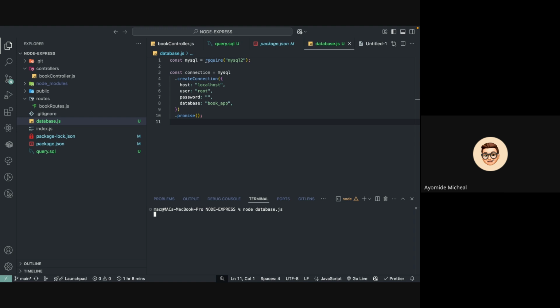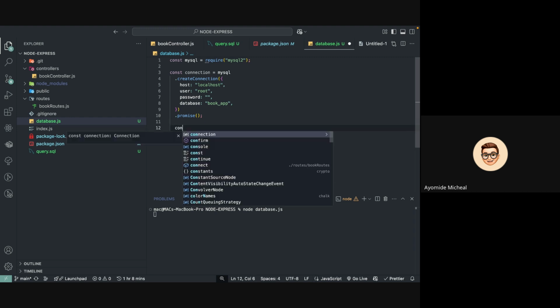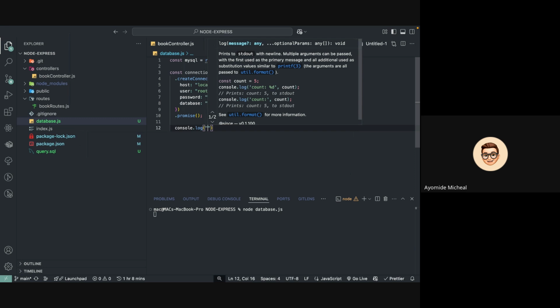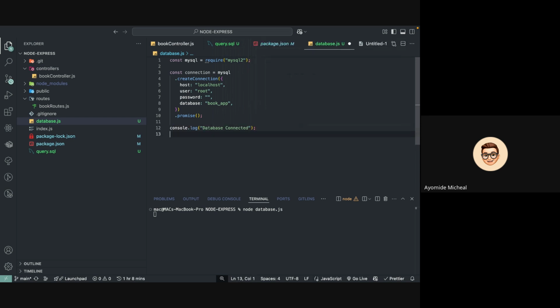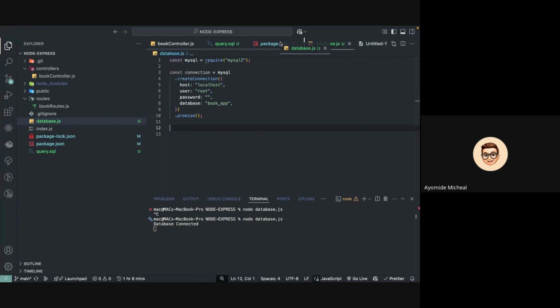And nothing is happening, if I'm correct. Let's come here and say console.log, database connected. Here, database connected. So now we want to run one of our queries. Let me close every other thing I'm doing here. We want to run one of our queries.